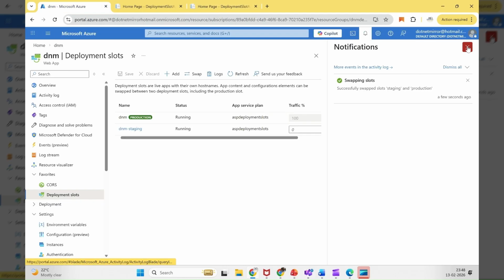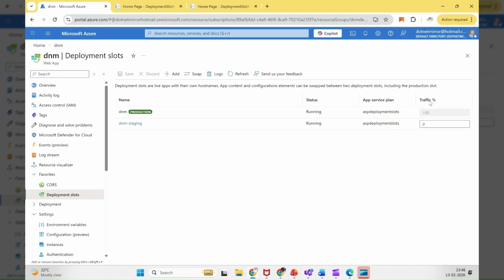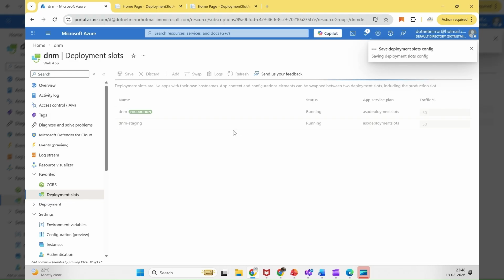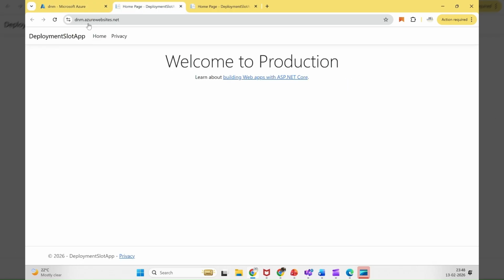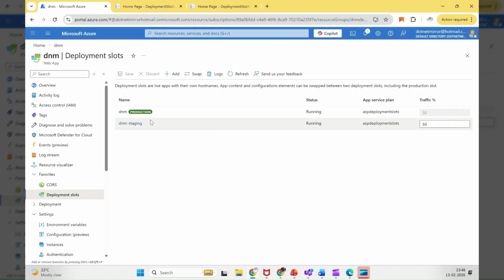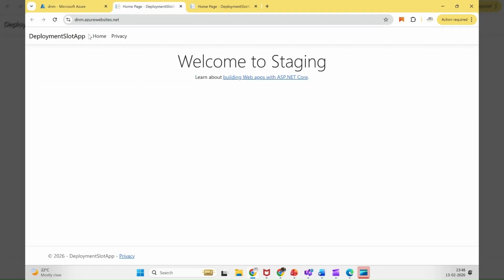Now let's look at one of the feature called traffic percentage. Let's say that this is your main site and you have done changes over here. What you can do is if you go and put the percentage as 50, what will happen is if you go to your live site and keep refreshing, 50% of traffic it will send to the second slot staging. Sometimes it sends to the main one.